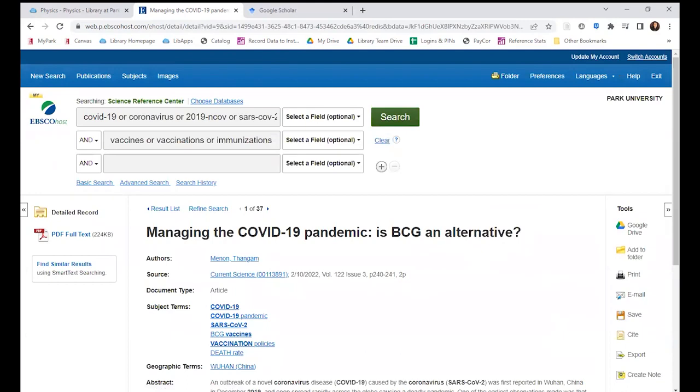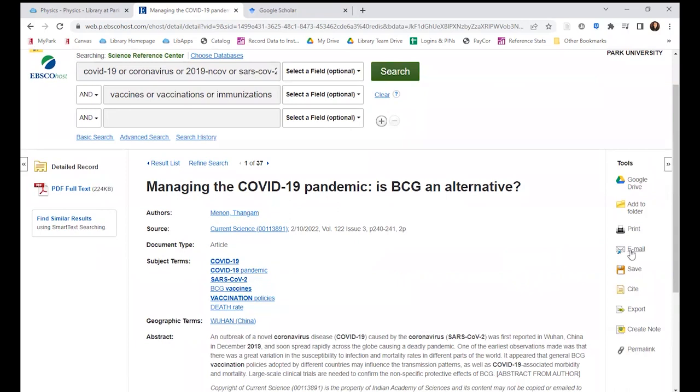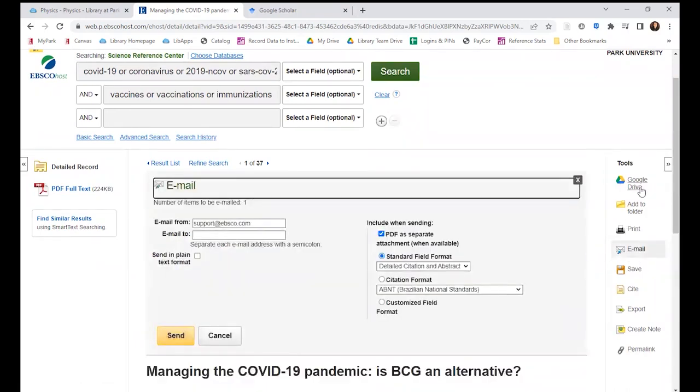And there are more ways that we can save this article, including adding it to a folder. You could also, again, print it. You could email it to yourself, and that will bring up a pop-up here. And then you could also add it to your Google Drive, etc.